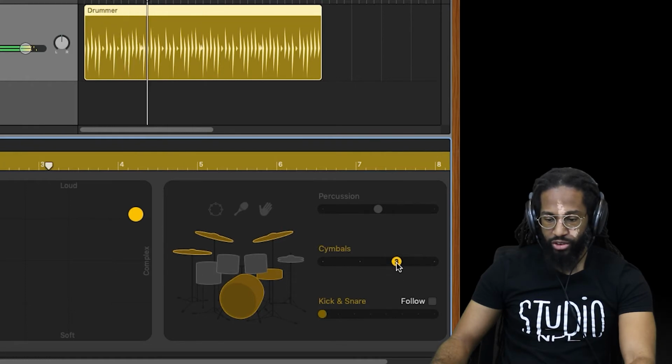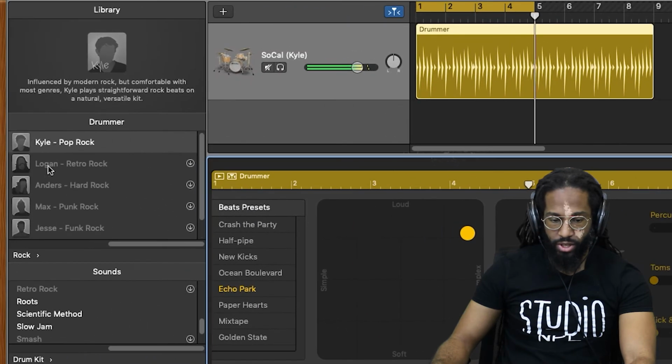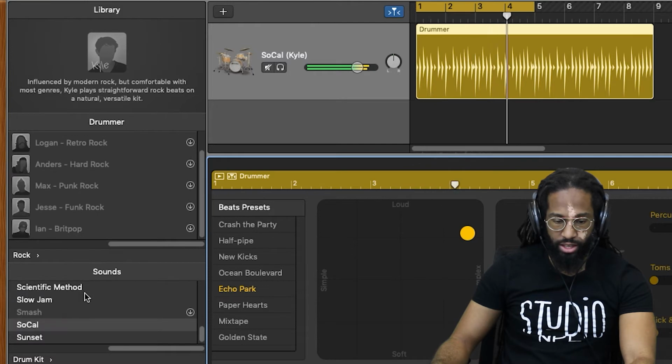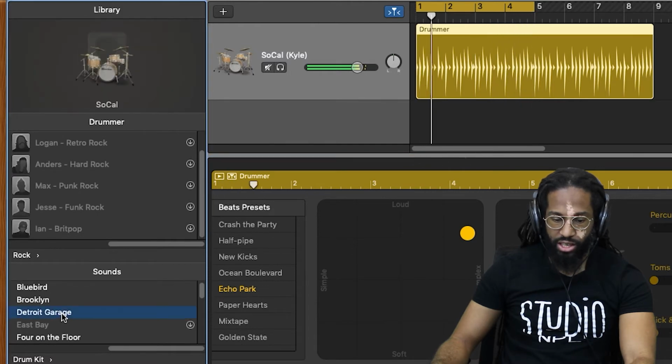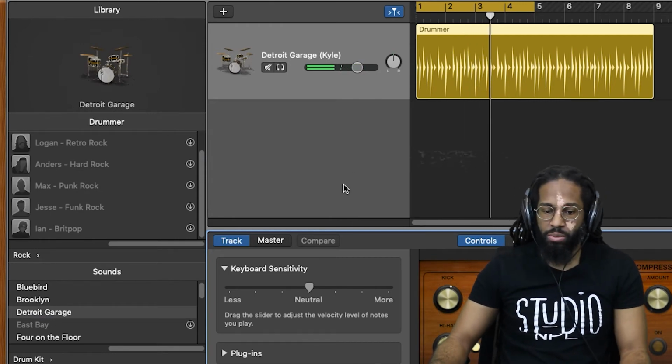The cymbals, I can increase the frequency here. And then I can change it. So right now it's on this ride and crash, but I can change it here to be on a hi-hat. I can turn on toms if I want. And then you can even add percussive elements like a clap, a shaker, or a tambourine. And then over here you do have other drummers that you can select. And then down here you have different sounds or different kits that you can choose. So yeah, that's it for the drummer track.